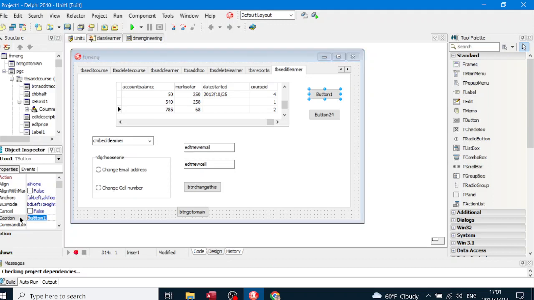So I'll call this one BTN marks, and this one, so we'll add the marks to the learners as they go, and BTN payments. So marks and payments are what you're going to do, and that is how we'll work it.